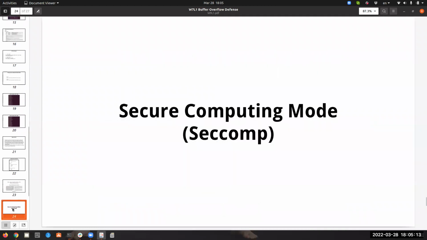Okay, so we still have another topic to talk about today. This is the last defense we are going to cover here. This one is called the Secure Computing Module, or Seccomp. This is a kernel system call mechanism. This is basically a firewall for system calls.